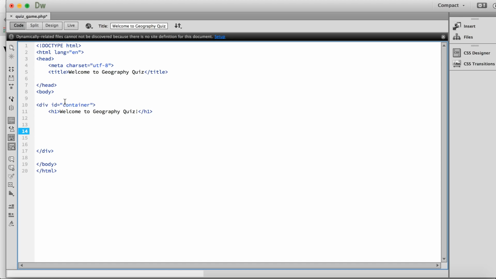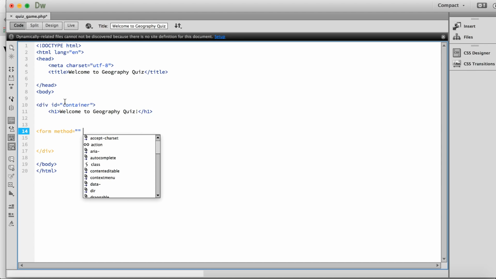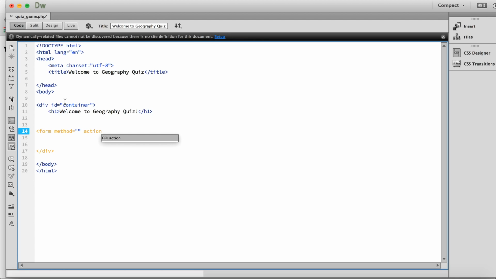So the action is which controller and function it will direct the user to, and the method is how it will go. So what I'm going to do, I'm just going to do form method equals, and we'll leave this as blank, so it's not going to be a post or a get. And for action, we just want it to go to this controller and function.